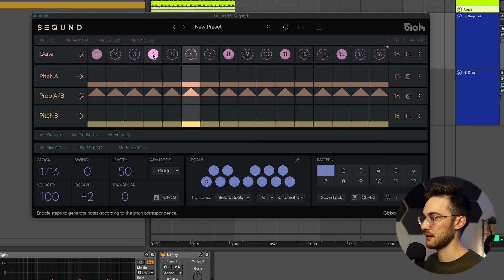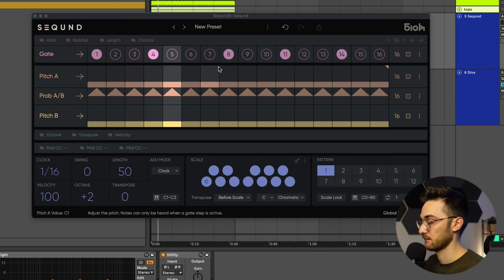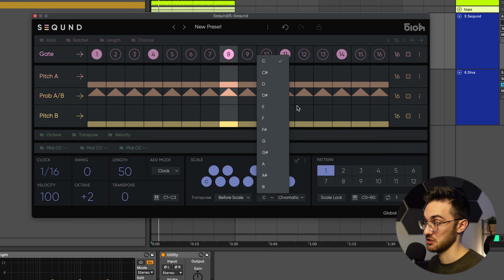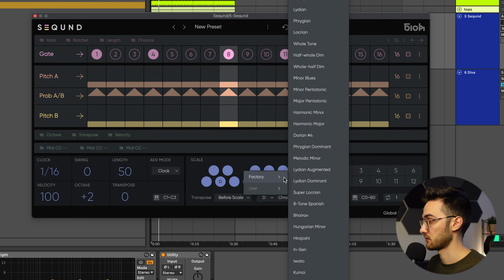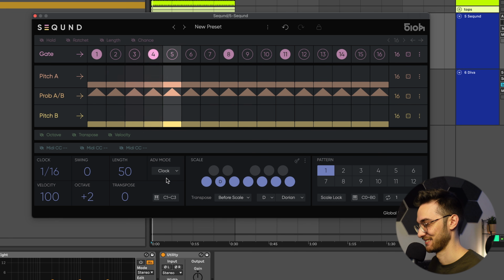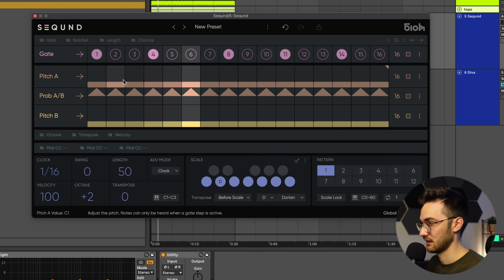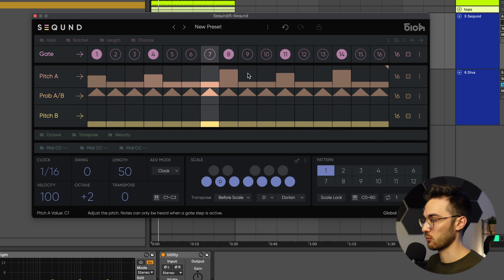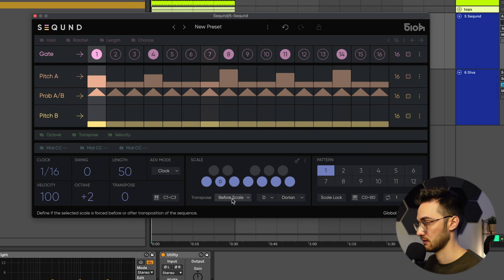So you see, whenever the gate is on, our notes play. And currently we're using the scale C chromatic, so let's change it to D factory presets. Let's go for Dorian, D-Dorian. Now we can change the pitch of these individual notes. And no matter what pitch we set it to, it will always be locked to the scale of D-Dorian.